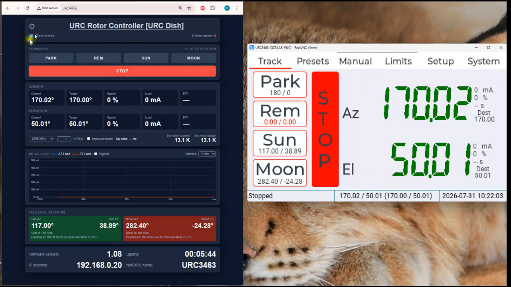To the left here, there is the main page of the rotor controller. This is the same as you see here, but shown in a web browser. You can control different things here, and most of it is pretty self-explaining.